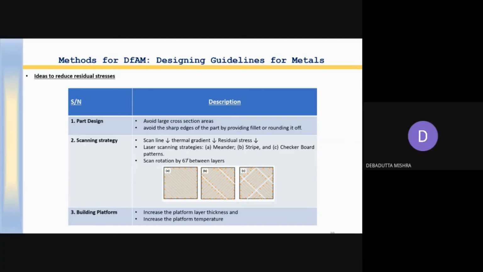And for the build platform, increase the platform layer thickness and increase the platform temperature on which the building is taking place. If you increase the temperature, all the layers will solidify simultaneously, and there will be less effect of this difference in stresses.